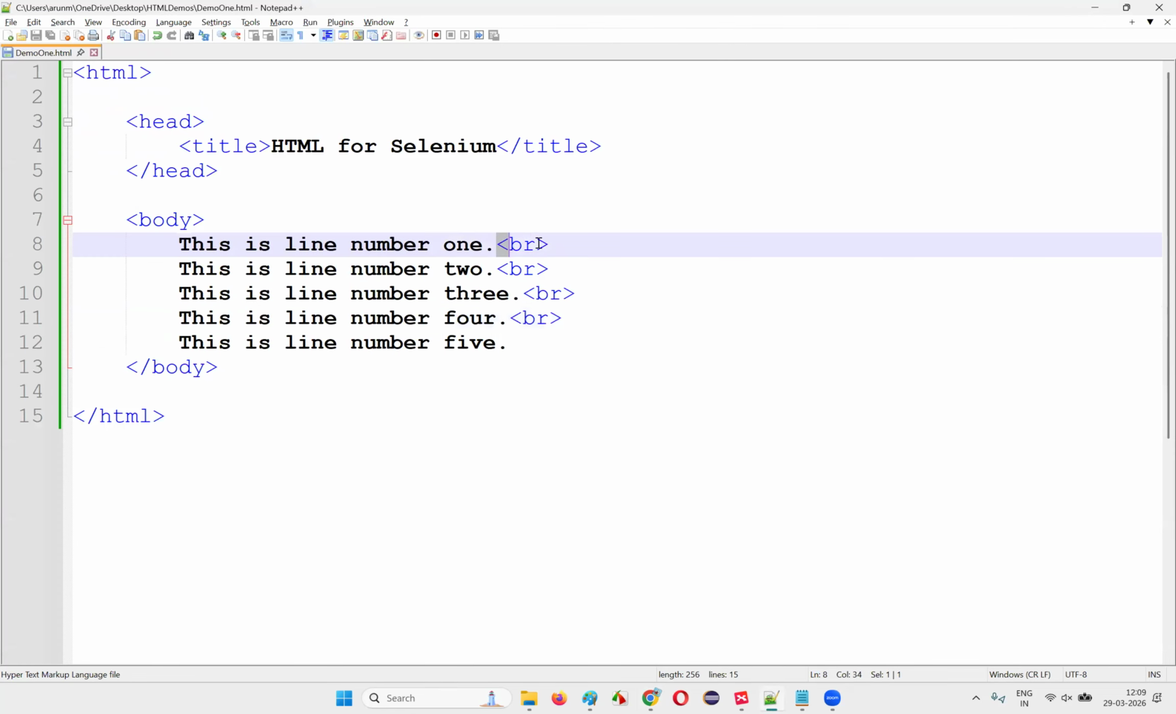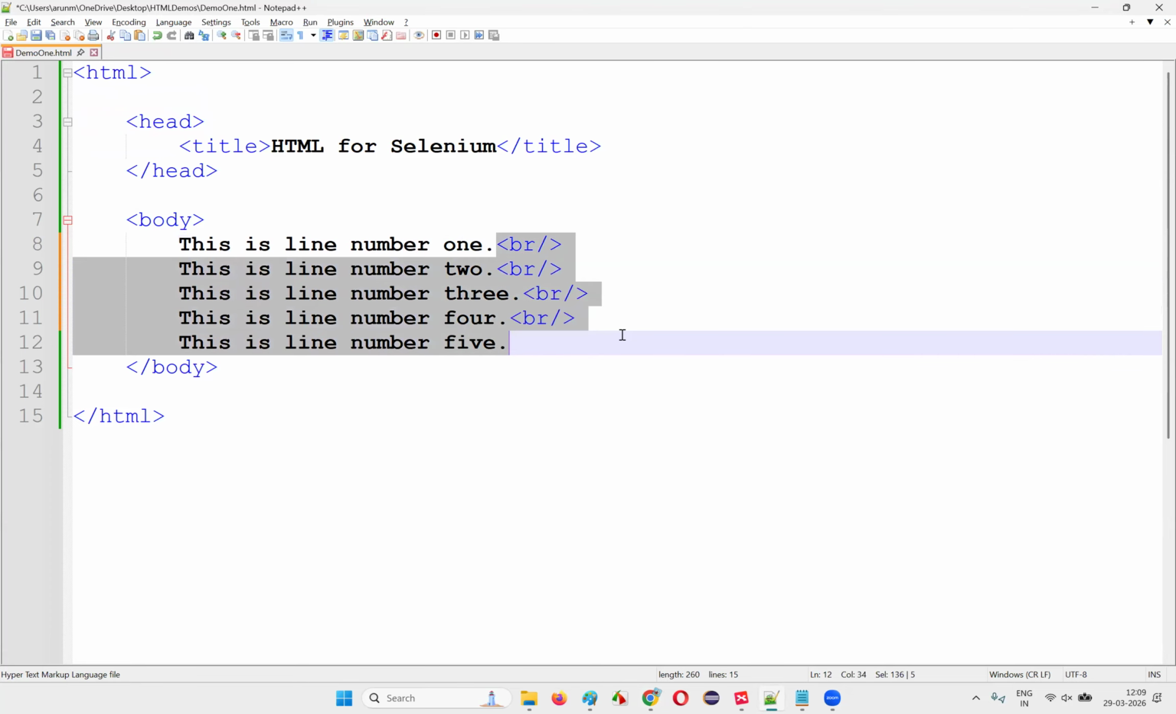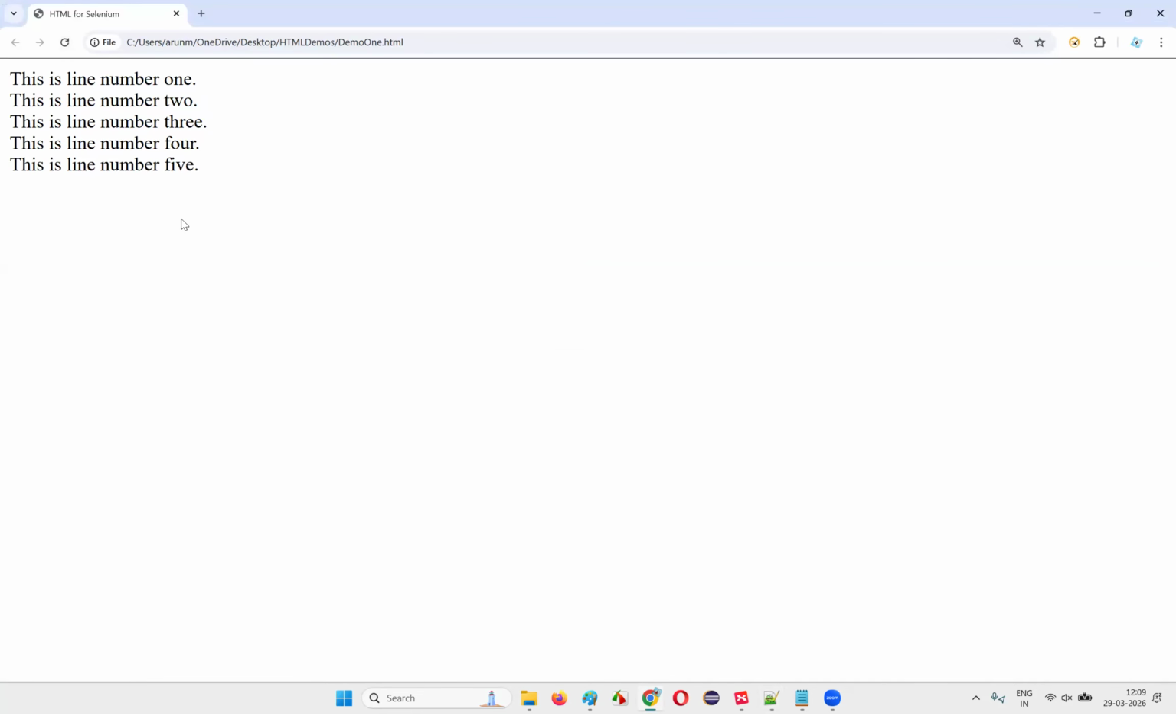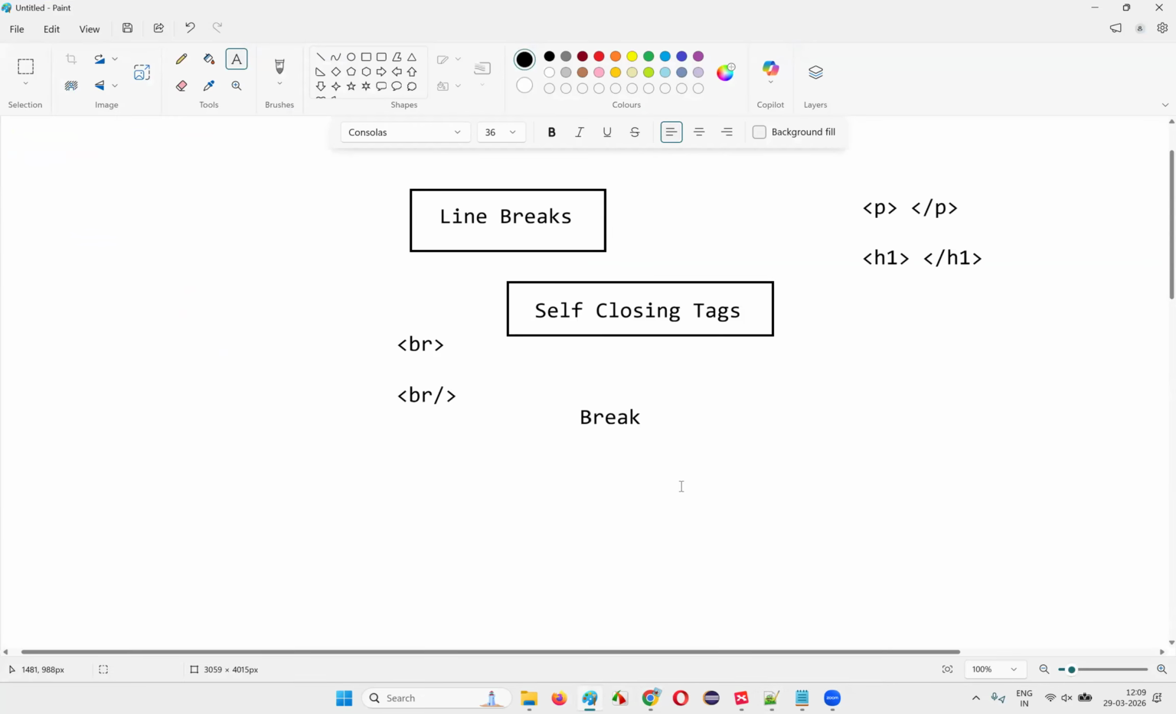So either you can write BR or you can also mention BR/. Anything is fine. Both are the same, guys. BR is the same, BR/ is the same. Whatever you are comfortable with, you can write. So you see, you are getting the same output. So hope guys, you understood how to use these BR tags, which stand for break tags in HTML, in order to add line breaks wherever necessary on the page.